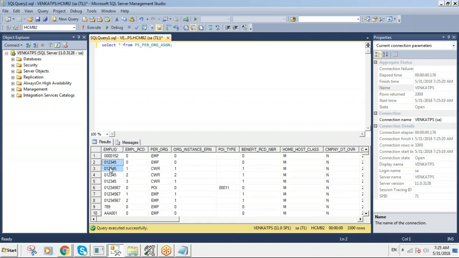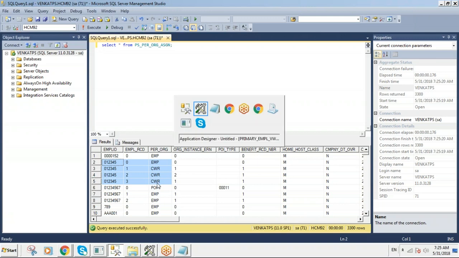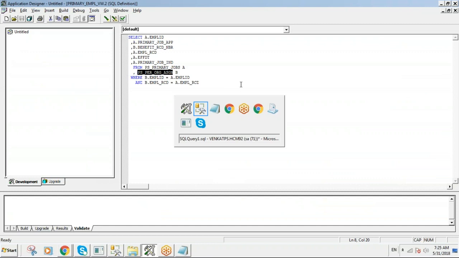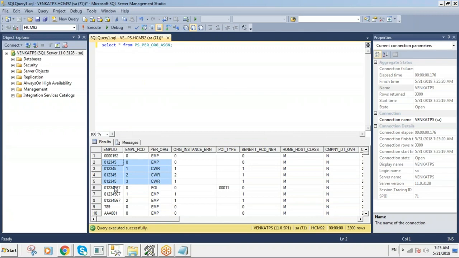For each and every employee ID, let's take this employee ID. It has 4 employer CDs. He has 4 employer CDs. And what they are checking? Employee ID equal to employer CD. Then how many rows will it retrieve for this employee ID? 4 rows. Am I right?